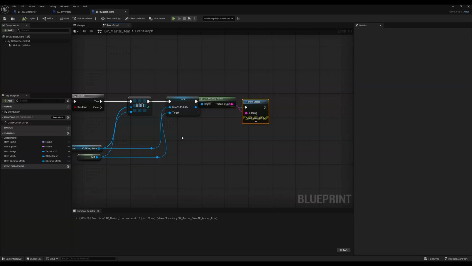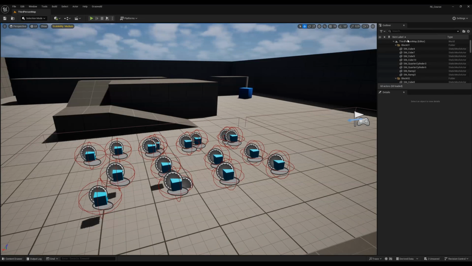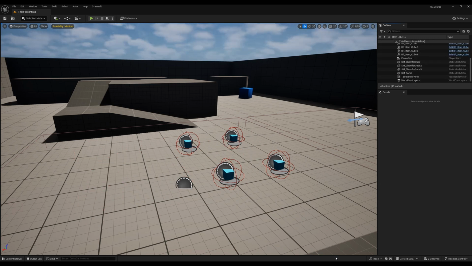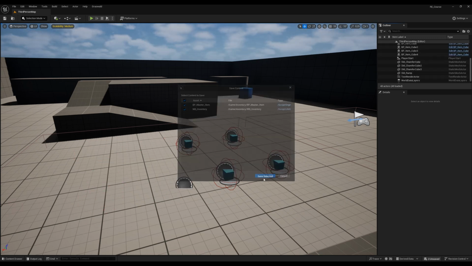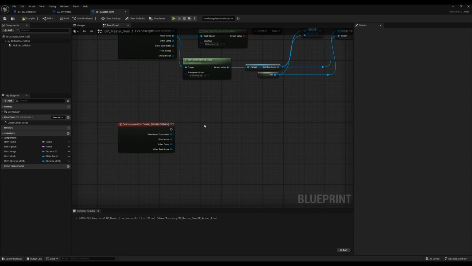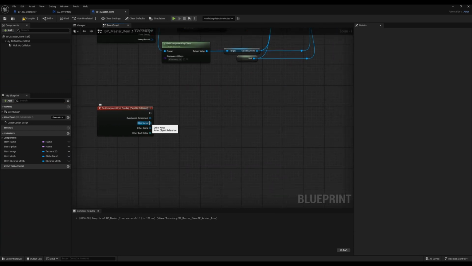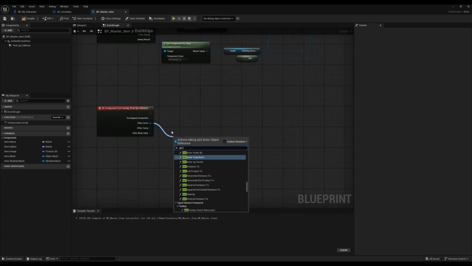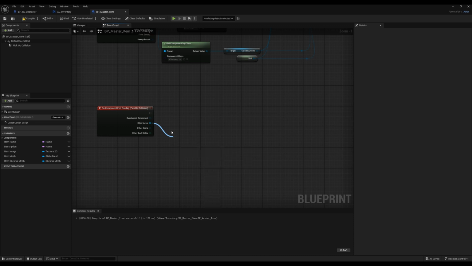When we now go back, let me delete this. And also let me delete most of these cubes here, because this is quite annoying. Now let's save this one as well. Let's go back. We need to do something here. Let's get out of the other actor, get component by class.